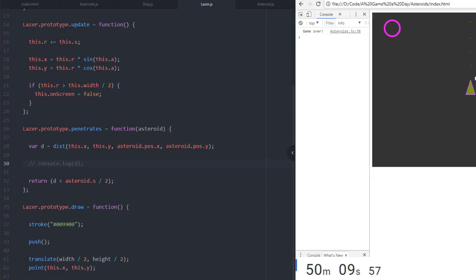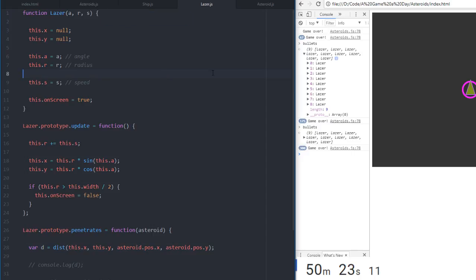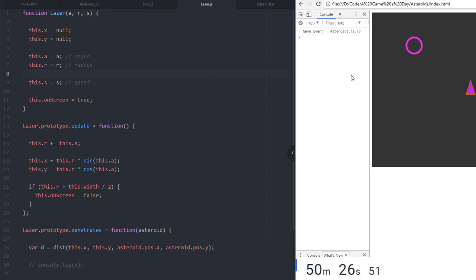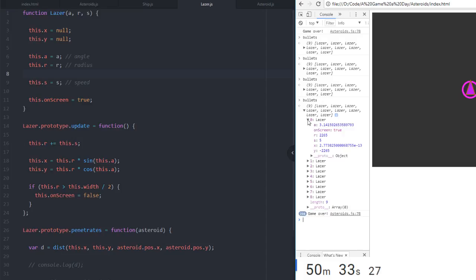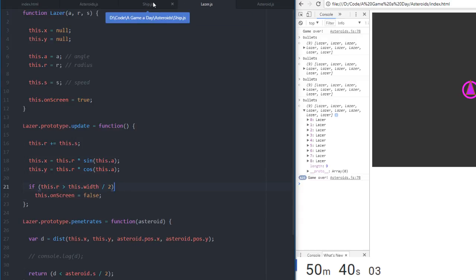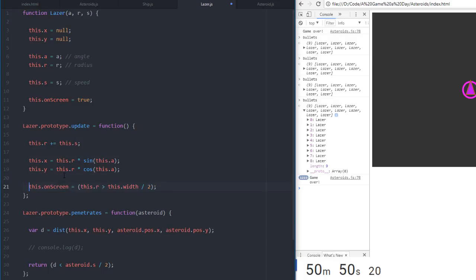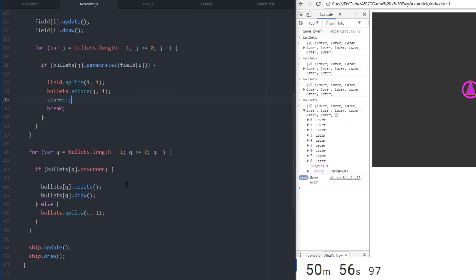I lied. Say bullets. We have 9 of them. Bullets. Let's do that. Okay. Cool. This dot on screen equals false. We would just say this dot on screen equals this right here. There we go. Bullets splice Q, comma 1.